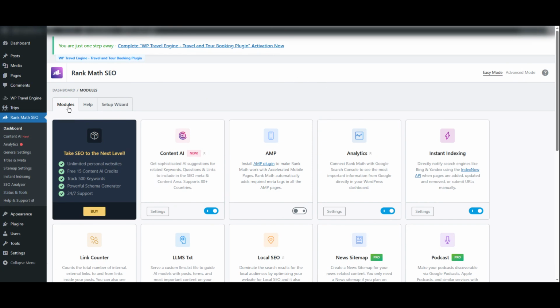From here, you can see different modules and features that Rank Math offers. Make sure the main modules are enabled, especially the ones related to SEO analysis and on-page optimization. Now that Rank Math is fully set up, it's time to add keywords to your content.